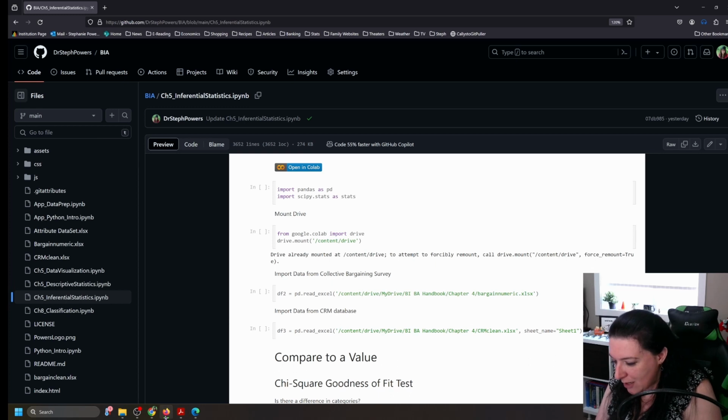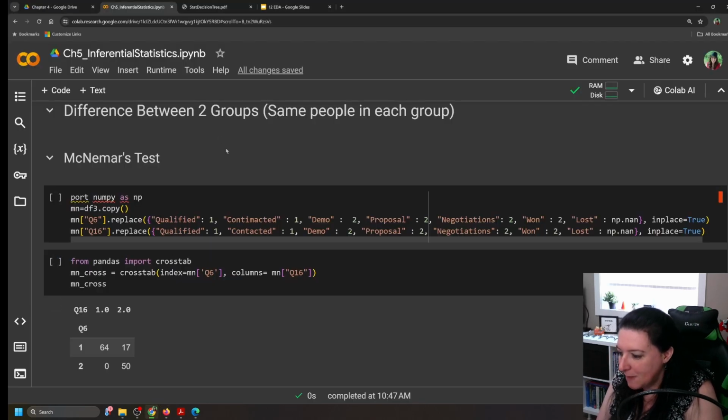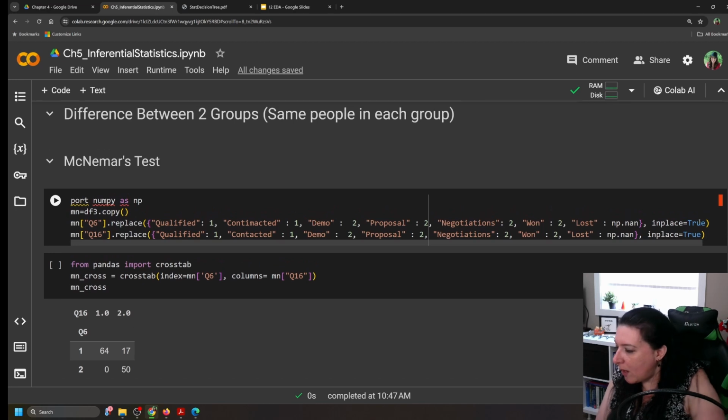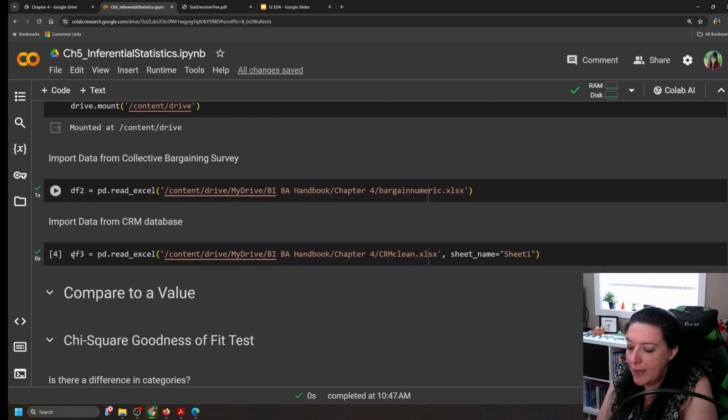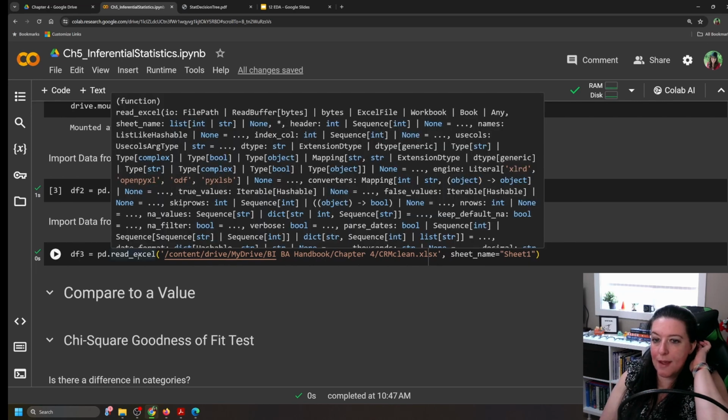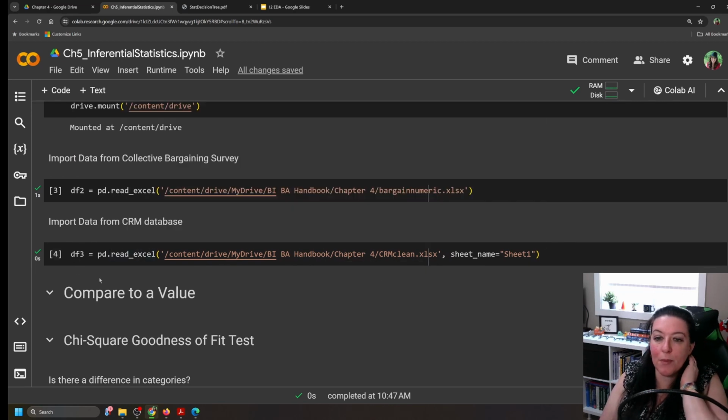All right, so let's go into our data set here. Let's just go back up. We mounted our drive, we imported, and we're going to call this DF3. So this is just data frame number 3. Call it whatever you want. Just remember to refer to it that way throughout.